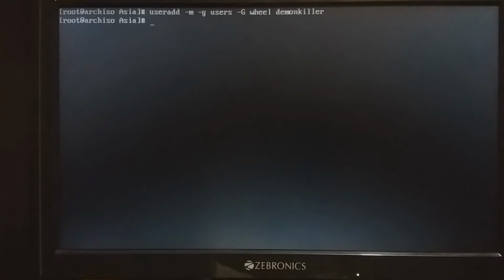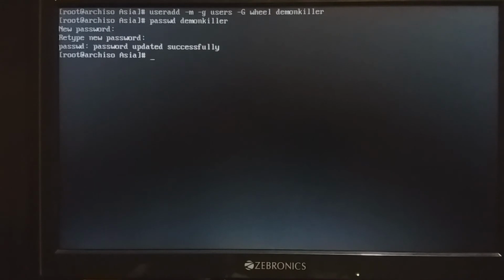We don't want him to be part of any other group for now, because we can always do that later. But yeah, it's always good to have the user as part of the wheel group, and I'll tell you why. Before that, let's set a password for this user. So we want to type in passwd and the name of the user, which is Demon Killer, and I'm going to set a password for him. So the password for Demon Killer has been set.